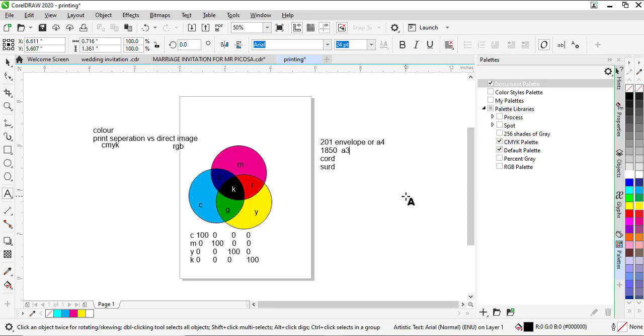Here you have A3. Here you have A2, obviously. A2 is bigger than A3, and then you have A1. A1 is bigger than A2. A2 is bigger than A3. A3 is bigger than A4, right?